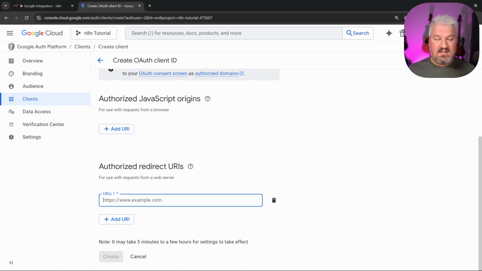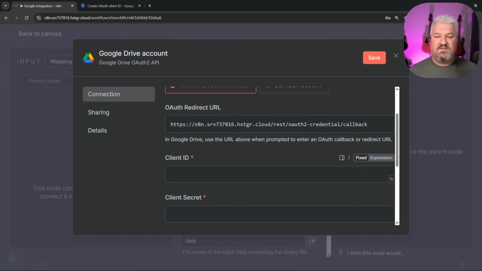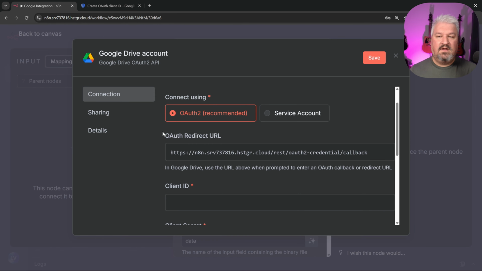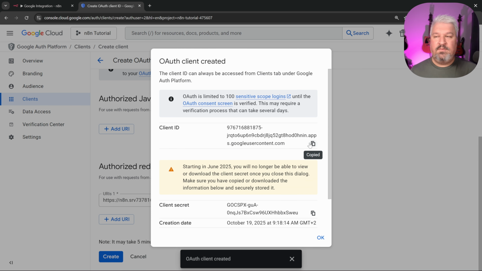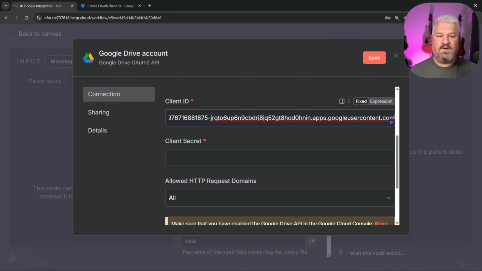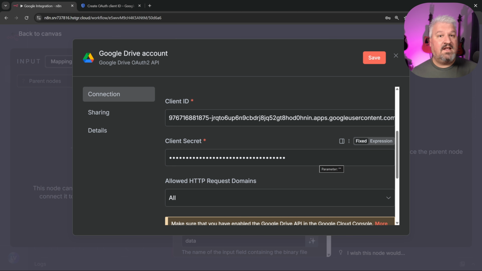And now where do we get this link from? When creating a Google credential in N8N, just above the client ID and secret, N8N will tell you what the redirect URL should be. So we can simply copy this and add it to this field. That's actually all. Let's go ahead and create this. And now we have our client ID, which we can copy and add to N8N. Let's also grab the secret and add it to N8N as well.